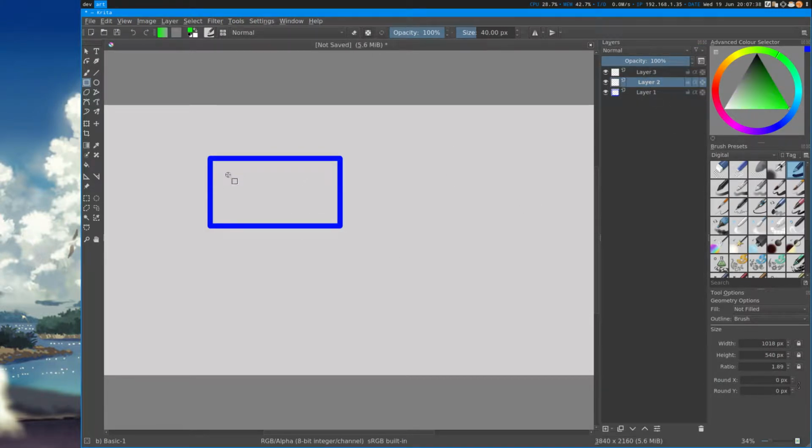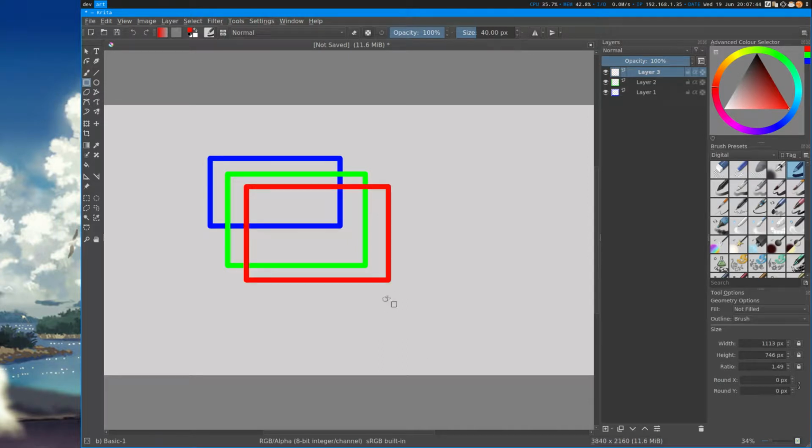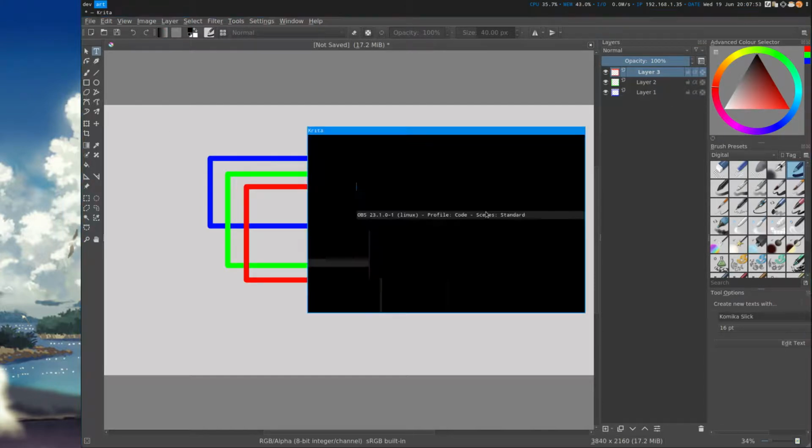Blue, green, and red. And these are layers on a chunk, so these are all within the same sort of object in the game's representation.